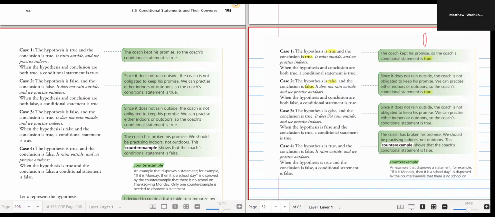Case 3 here, the hypothesis is false, so it is not raining outside, and the conclusion is true. It does not rain outside, and we practice indoors. Again, because the hypothesis is false, we can't disprove it. He's not breaking his promise. He's only talking about if it's raining. Case 4 here is, what if the hypothesis is true and the conclusion is false? So what if, hey, you're right, it is raining outside. That sucks. We're going to go practice outside anyways. In this case, this is false.